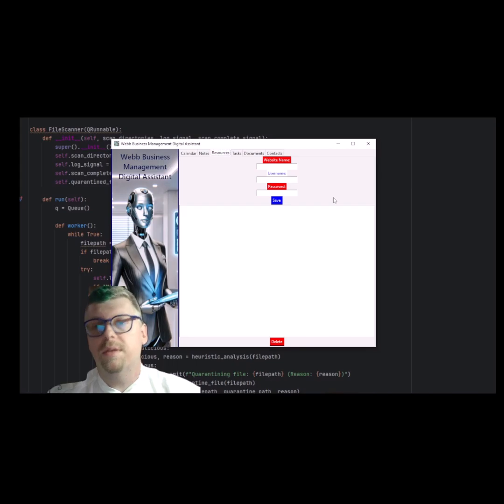Now, resources, this is an interesting one, and this is where the password part really comes into play. This is going to actually save the website, username, and password for all the different websites that business owners end up having to work with. The Secretary of State website, the Department of Revenue website, any insurance you might have, any other licensing bodies, vendors, that kind of thing.